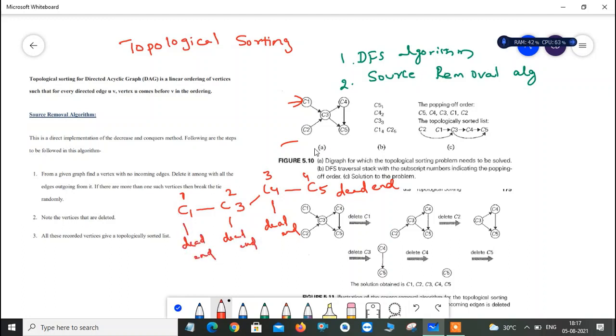And you are finding another vertex C2 which is not yet visited, so you can take C2 and give the count as 5. Right, see here. So now you want to remove. This is one dead end because it doesn't have anything. So that will be removed first. And then C4 is removed.